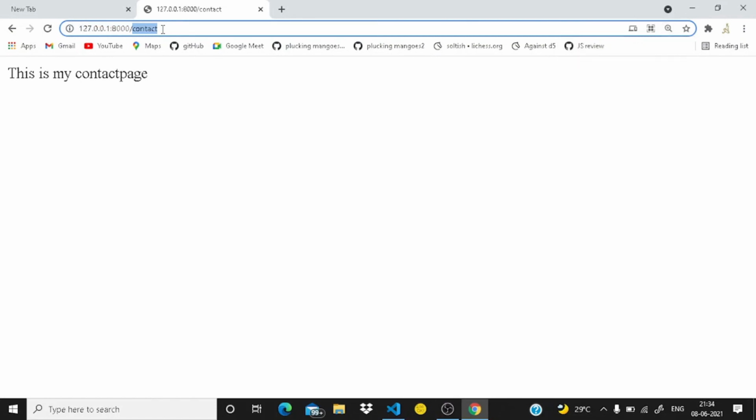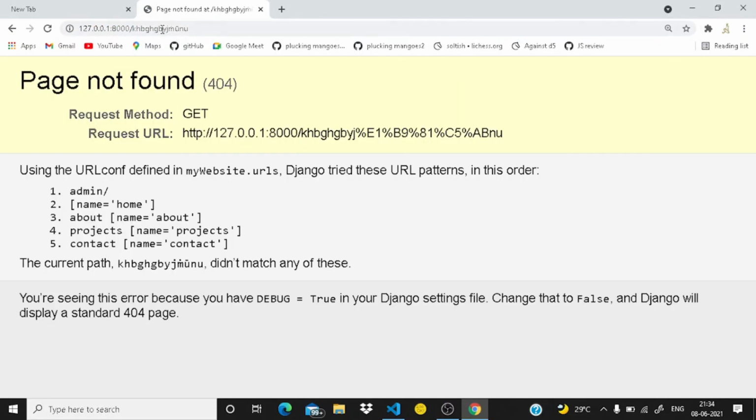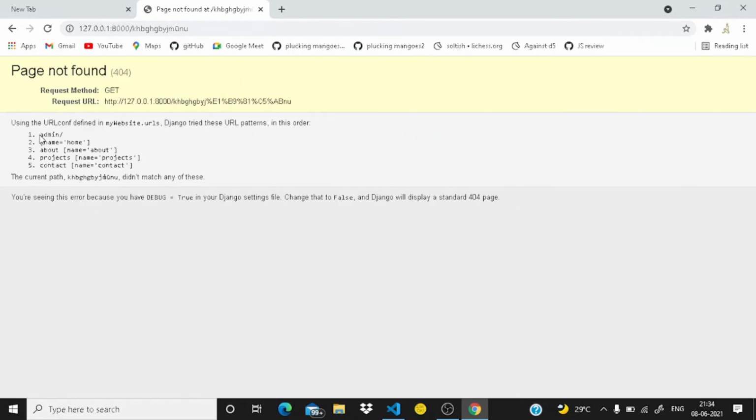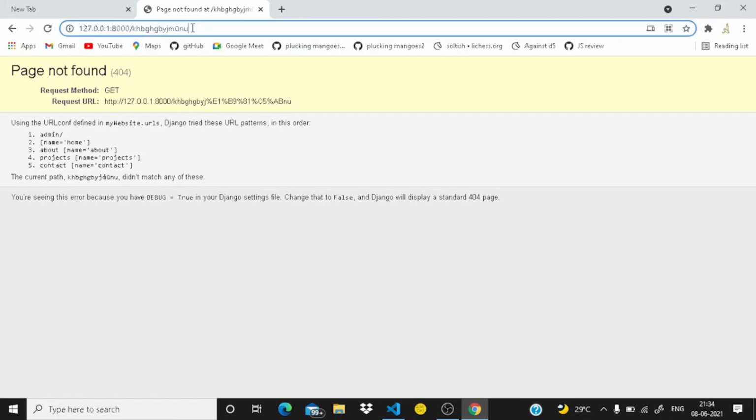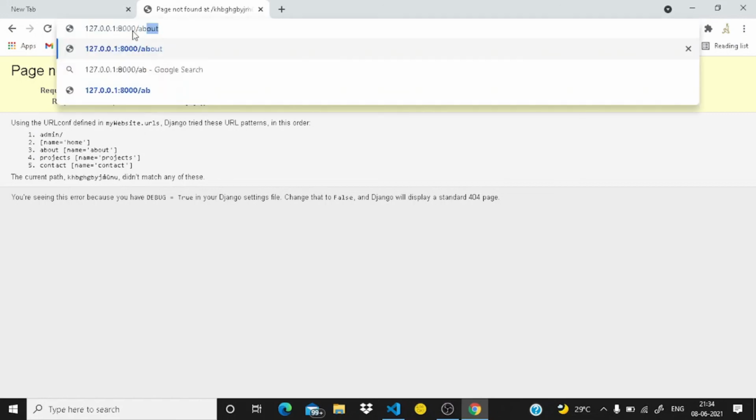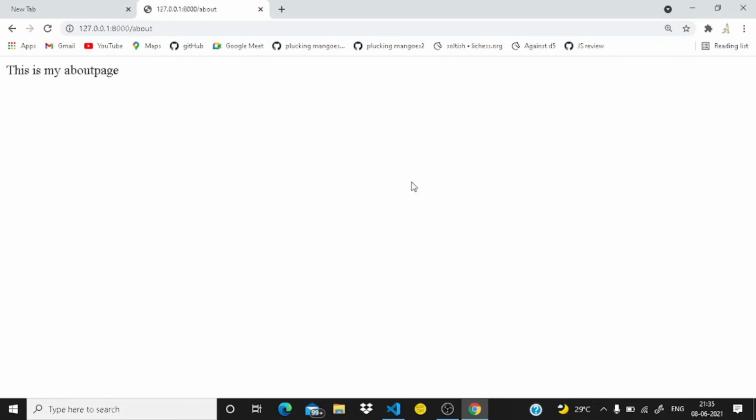You can see, if I type something gibberish here, for example like this, now let's hit enter, you can see page not found. It is saying that I have these things, search among these. If I type here for example about, so guys, later on we are going to design these web pages. We are going to make these web pages more beautiful.